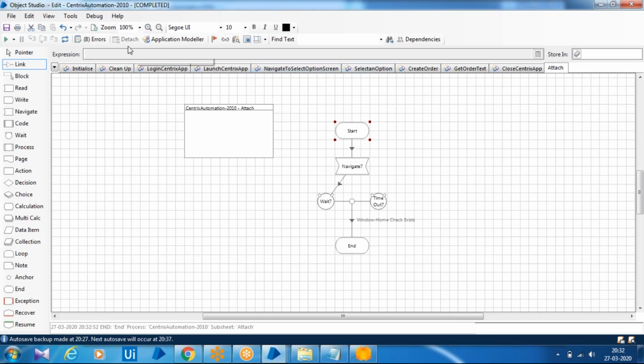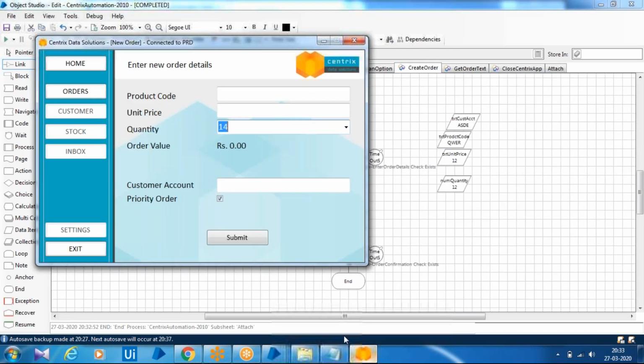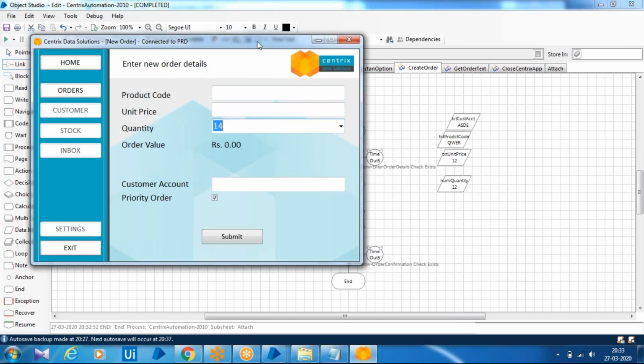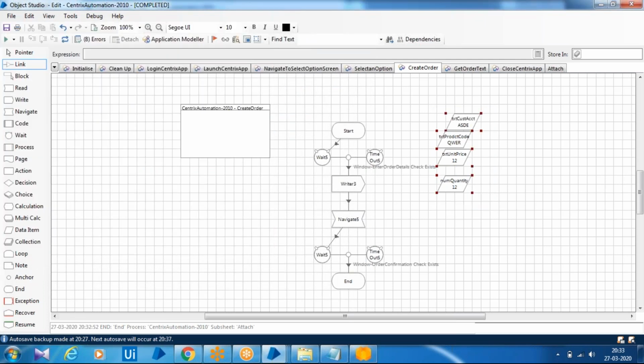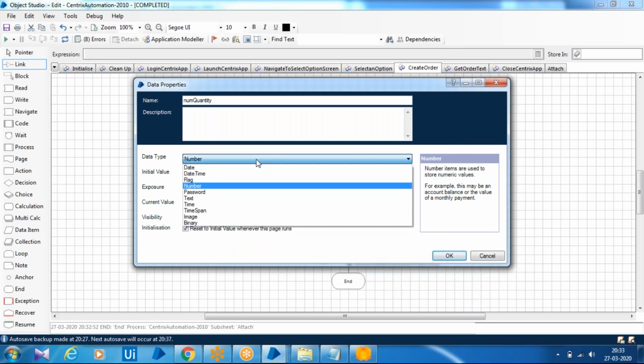Okay, so now it is attached. You see here, previously the launch button was active, now the detach button is active. So it means attach is already done. If you want to detach, you can detach. And now see here, what are these? In the last session I discussed, these are data items. Data items are nothing but variables. If I open any one, you can see different types of data items. Might be date, date time, flag, text, image, or binary. Different types of data items.